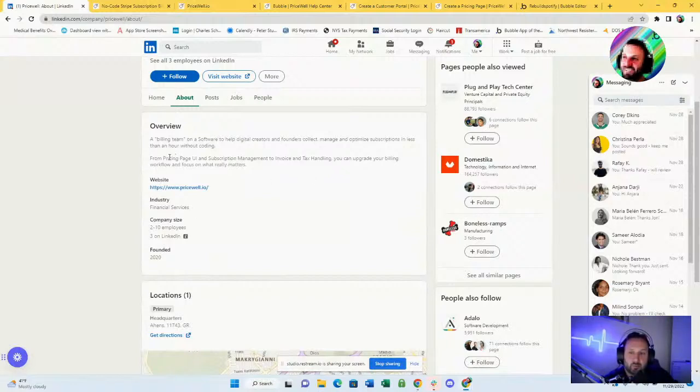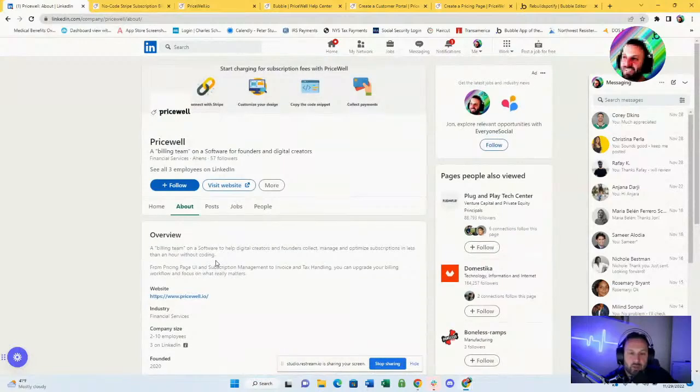From pricing page UI and subscription management to invoice and tax handling, you can upgrade your billing workflow and focus on what really matters. So they are speaking to a lot of us who have been in the trenches of building a payment system in Bubble, because that resonates. That resonates with me.